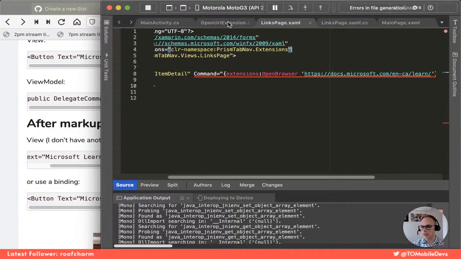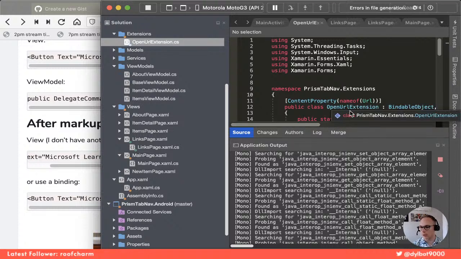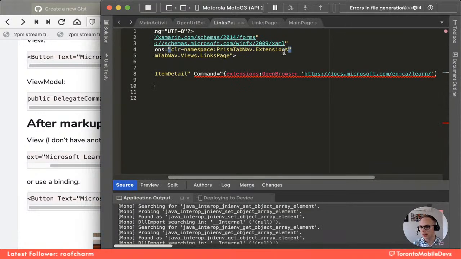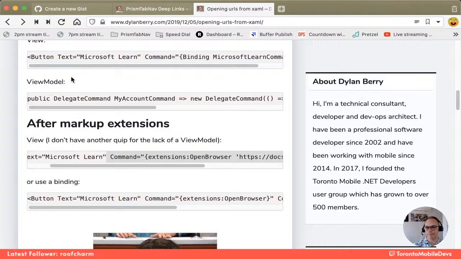Let's see. Oh, you know what? I called it OpenURI extension, not open browser. Or open URL. That's why. Code on my blog doesn't even work. There we go. Okay, so this one will open up the Microsoft Learn link. Actually, we don't even need this. We can use the Prism extension. Ah, Dylan, come on, man.